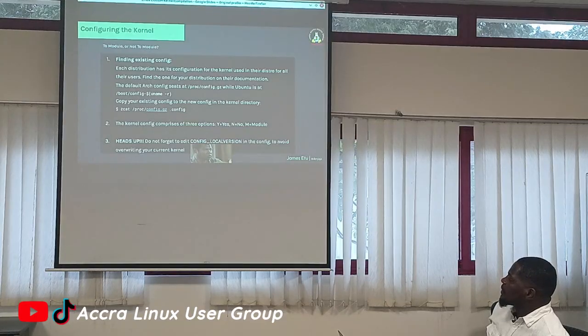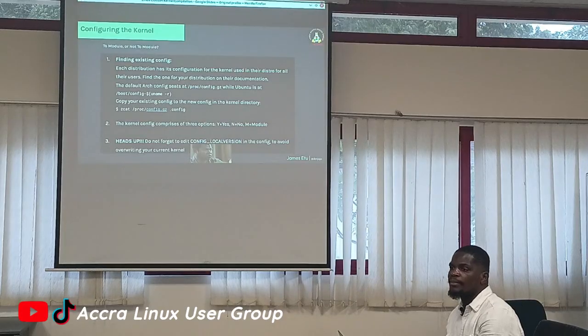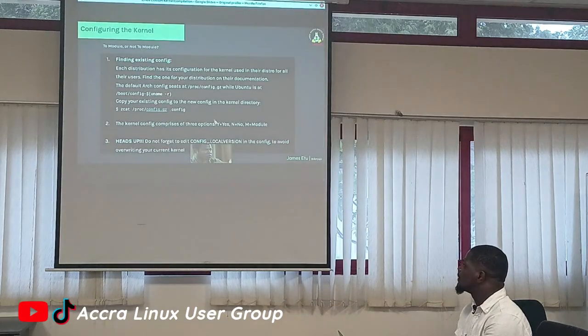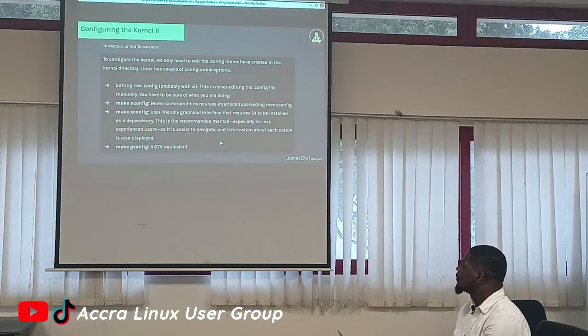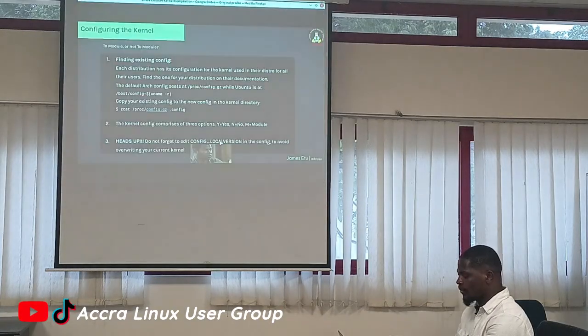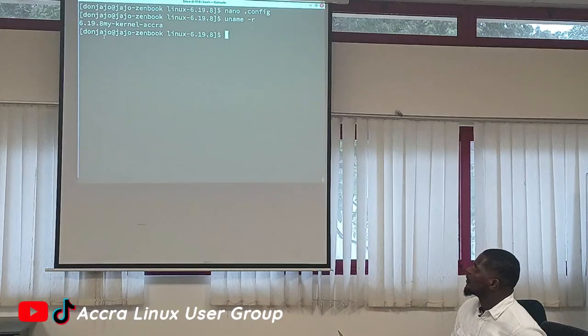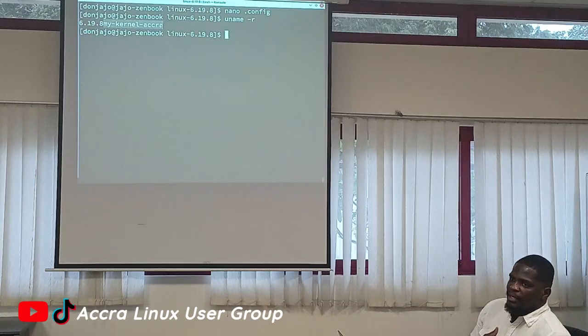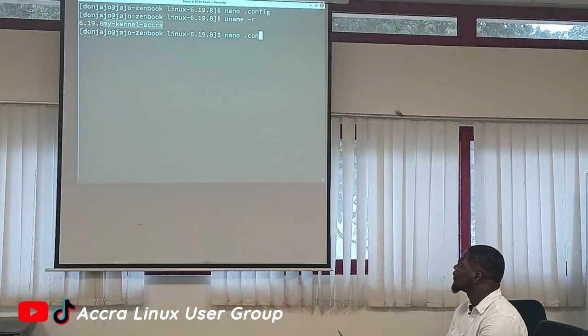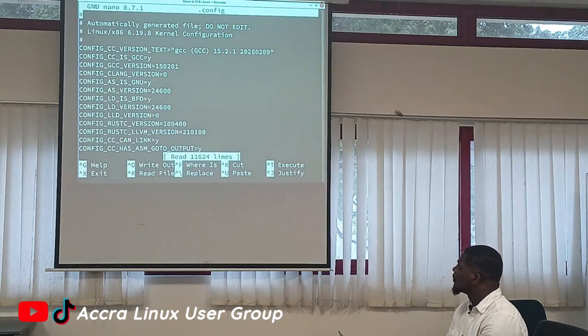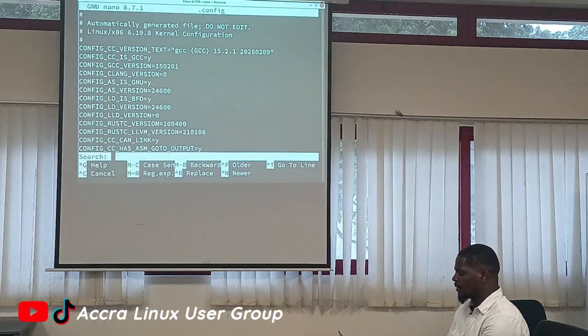The heads up is that you want to edit CONFIG_LOCALVERSION in the config file to avoid overwriting your kernel. Once you pull a custom kernel, the one thing you want to do is to edit this value, CONFIG_LOCALVERSION, and that's where you saw my value. If I do not change that, it may override my own kernel after compilation. So I want to make sure I give it a unique ID. To do that, you just edit the config as well. What's the name again? Local version. Let me search for it.